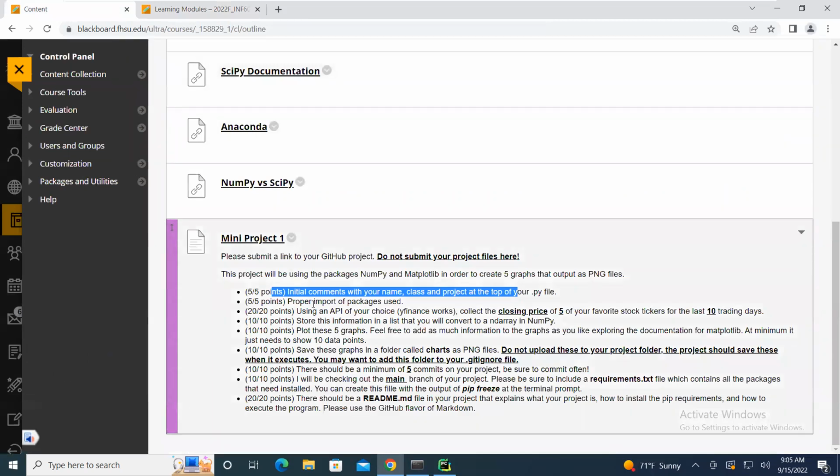All right. The next 5 points is going to be the proper import of the packages used. So in this project, the whole goal is that you're going to use packages Numpy and Matplotlib, and you're going to create 5 graphs that output to a PNG file. Okay. So importing those packages properly, in other words, Numpy, remember that Numpy should be imported a certain way, Matplotlib should be imported, and then what other packages you may use in this project.